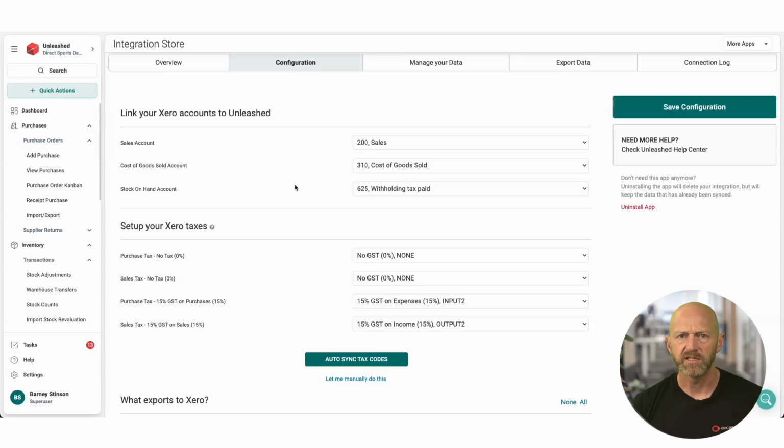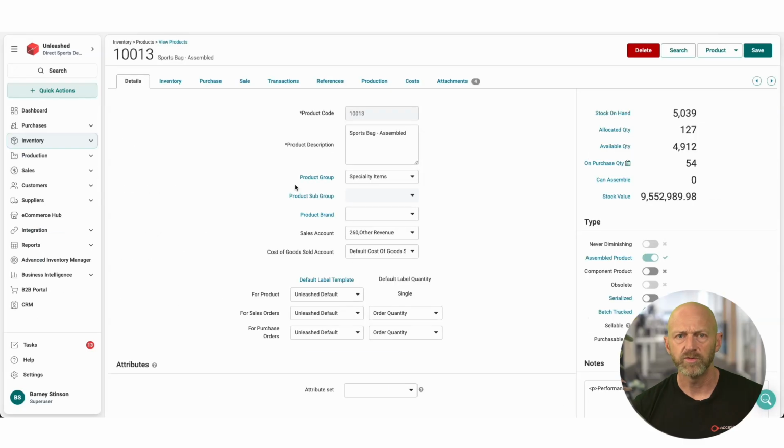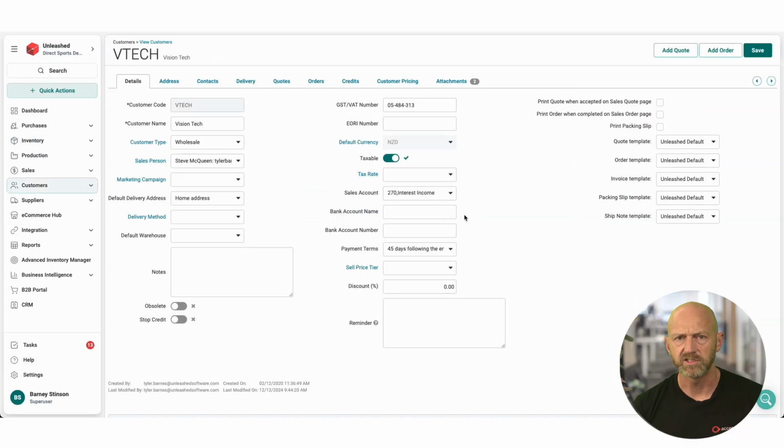We've designed Unleashed to enable the easiest possible inventory accounting setup in Xero. But of course, we all know accounting can get quite nuanced quite quickly, so it's designed to be as flexible as you need. For example, if you like to get detailed with your financial reporting, you could map different products or customers to different accounts. So if you wanted to use Xero to track your wholesale versus retail performance, or report on different brands or product types, we can automate that too.